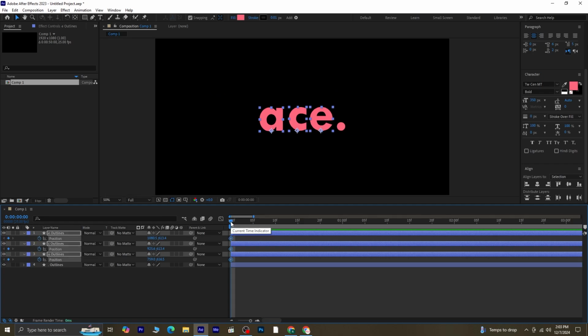Move the timeline indicator 10 frames forward. You can do this quickly by pressing Ctrl+Shift+right arrow. At this point, add a blank keyframe for each layer by clicking the diamond icon next to position. Repeat this step, move another 10 frames forward and add another blank keyframe.